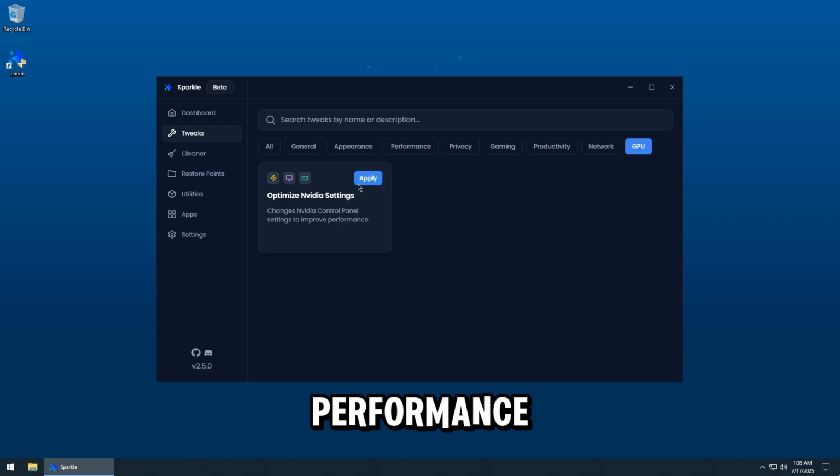GPU-specific performance boosts. If you're using an NVIDIA graphics card, Sparkle offers GPU-specific tweaks aimed at reducing latency and boosting frame rendering performance. These settings help you get smoother and more responsive gameplay. While AMD support is still in development, NVIDIA users can already benefit from these ready-to-go adjustments with just a click.